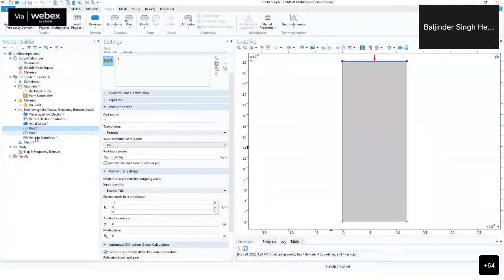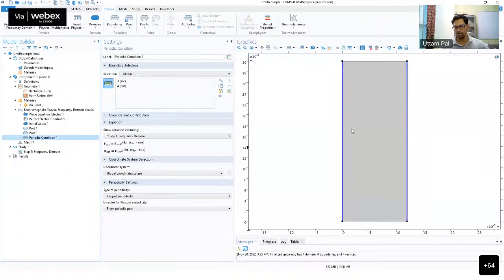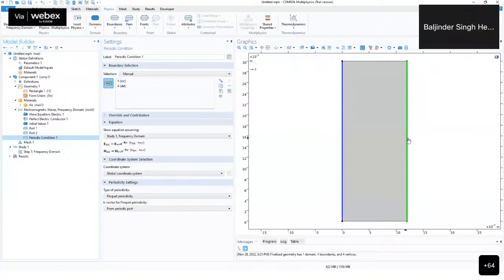You are saying you are not able to apply this periodic port, periodic conditions over here and here? Yes, sir. In the left port, it is showing not applicable. So it is applicable to the right one.